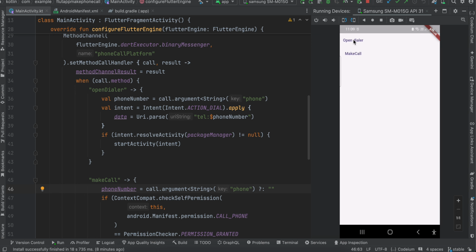The second one is make call. This actually requires permission, and once you give the permission, you can automatically place a call from your app itself. The user does not have to press any more buttons, but it is highly recommended to use the open dialer one. So I'll quickly show you the output and then we'll have a look at the code.